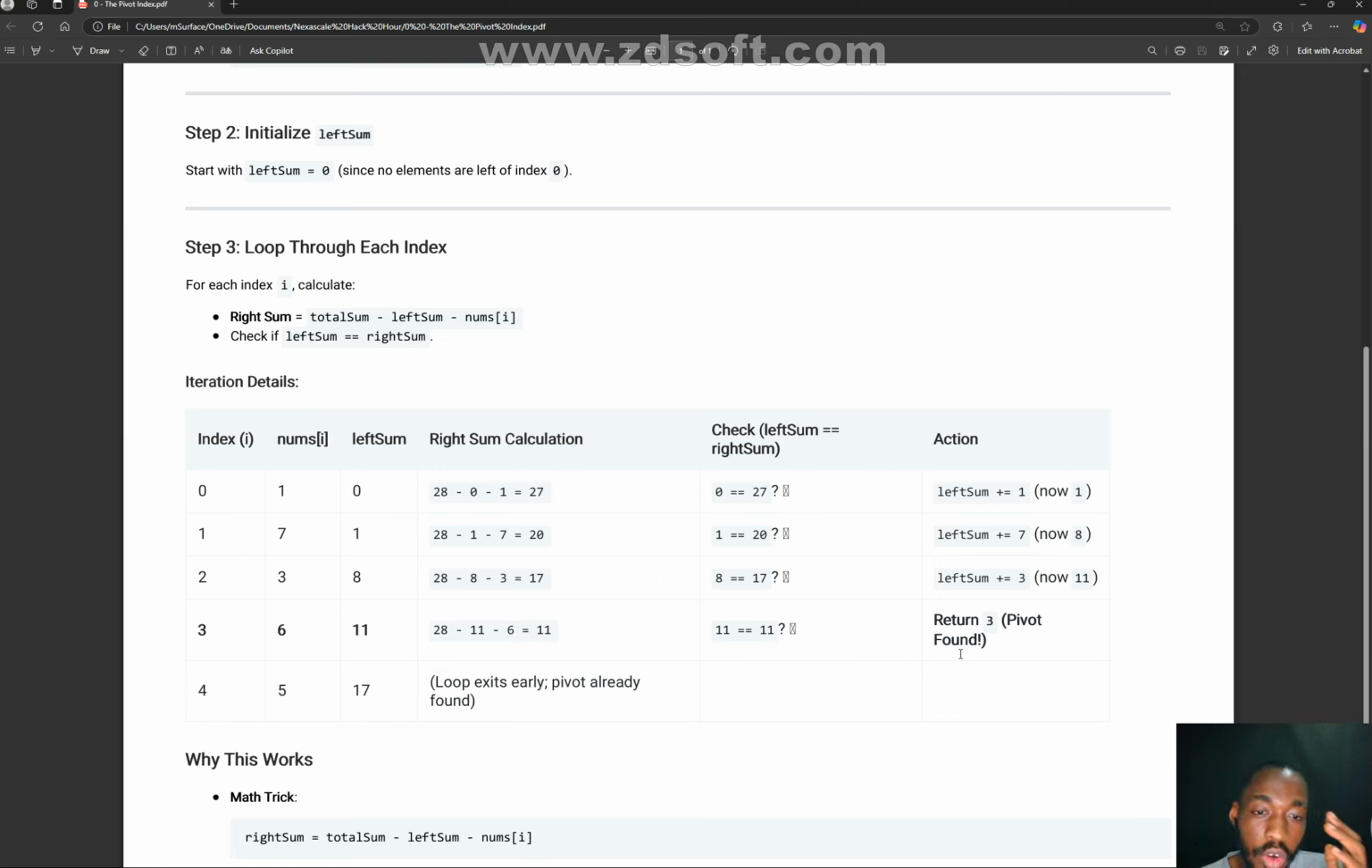So you may ask, why doesn't it return 6? It is at this value of 6 that we were able to get 11. But we do not return the value. What we return is actually the position of the index of the value. At index 3, our value is 6, so this index is what we're looking for. The pivot index is what we're looking for, not the value. Good. So that is why we returned 3.